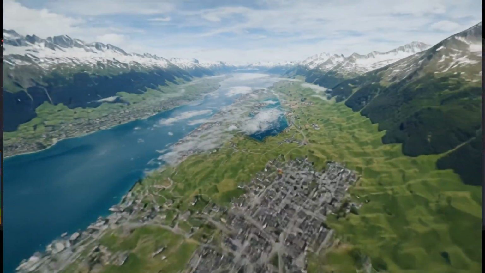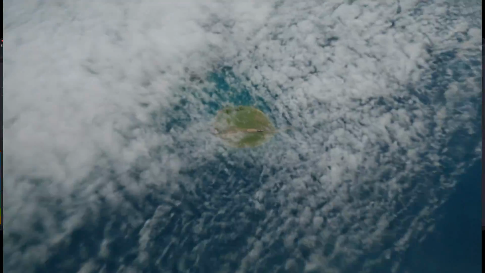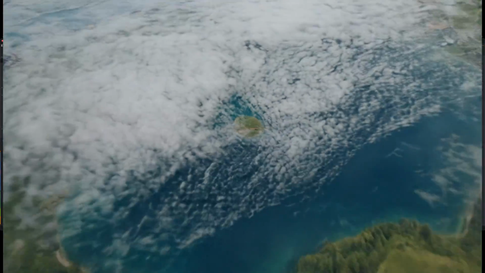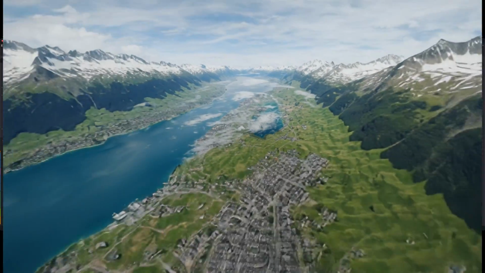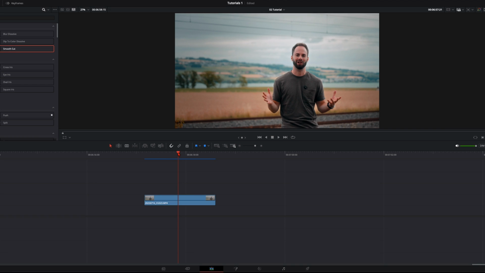So I'm pretty sure you have seen this amazing Earth zoom effect on social media. It's going very viral. And today I will just show you in a quick tutorial how you can recreate this. All you need is a clip where you want to add here before this Earth zoom effect.